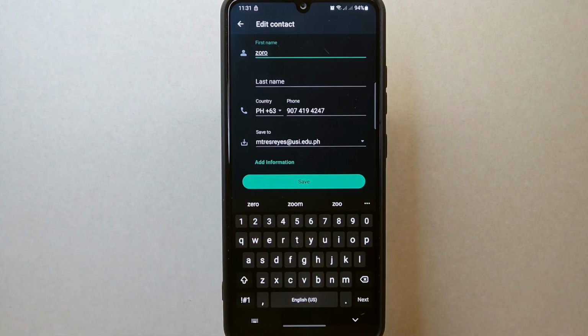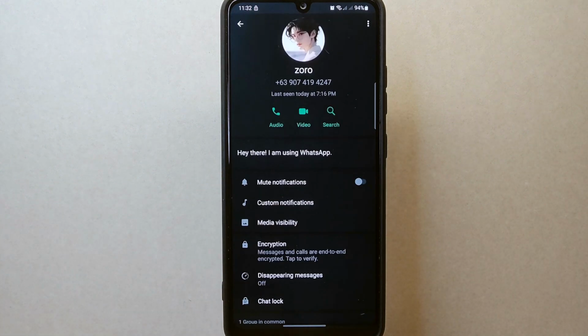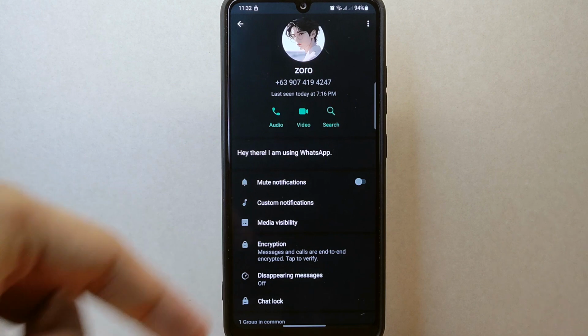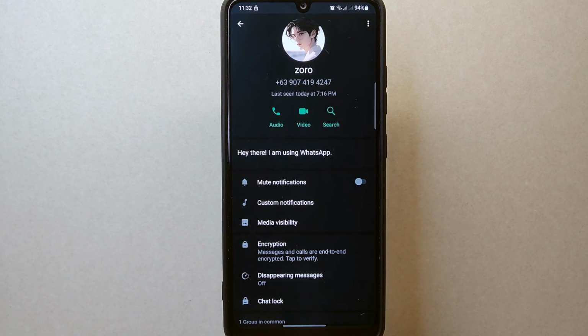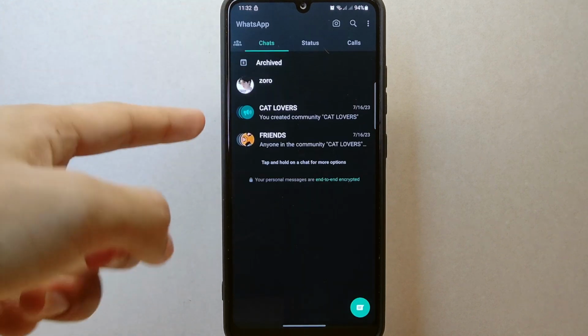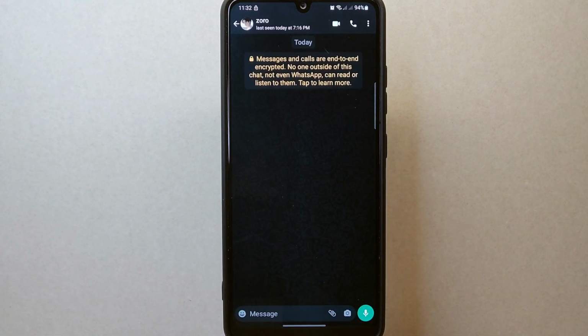Once you have entered the new name, tap on the Save button. After that, you have successfully changed the contact's name on WhatsApp. The new name will now appear in your chat list and whenever you interact with that contact on the application. There you go. If you wanted to know how to change contact name on WhatsApp, that is the easiest way.